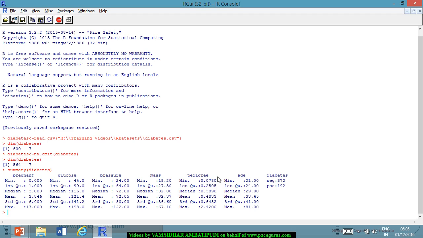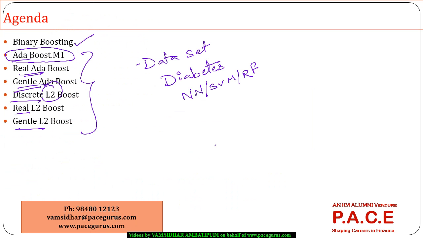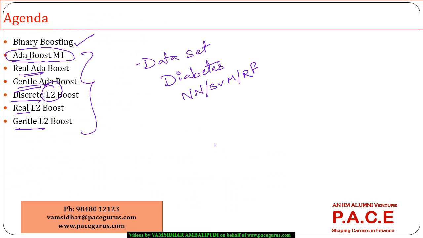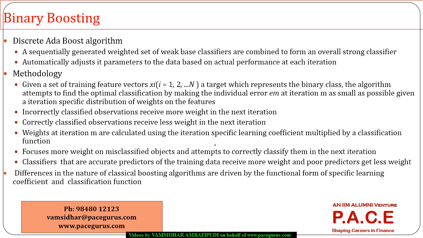On this, I want to use the binary boosting algorithms and see to what extent I can do the predictions. I can link the diabetes with each of these 6 explanatory variables and develop a predictive model for binary classification quite effectively. So, getting into the concept of binary boosting, we talk about the discrete AdaBoost algorithm.